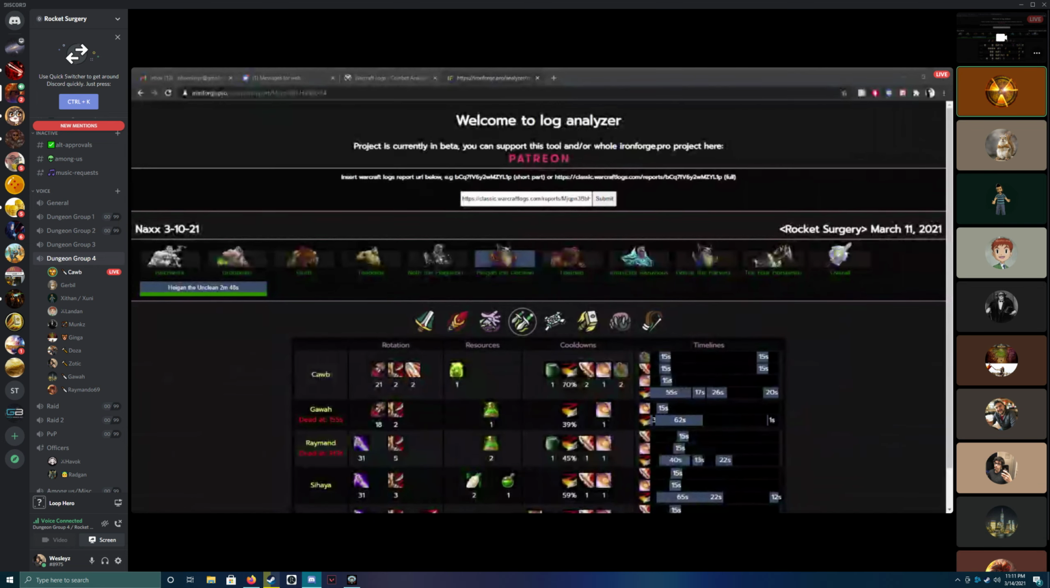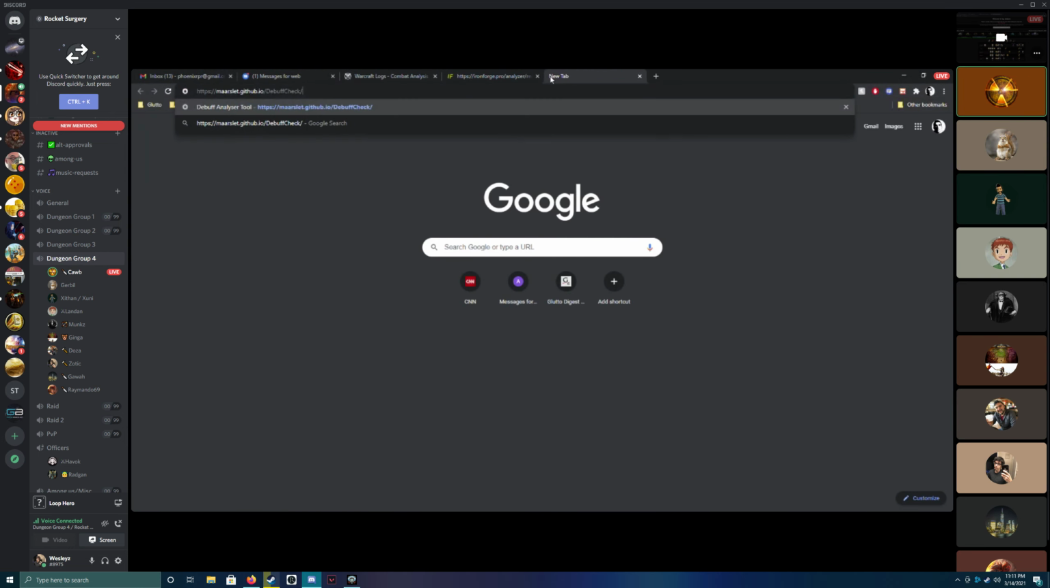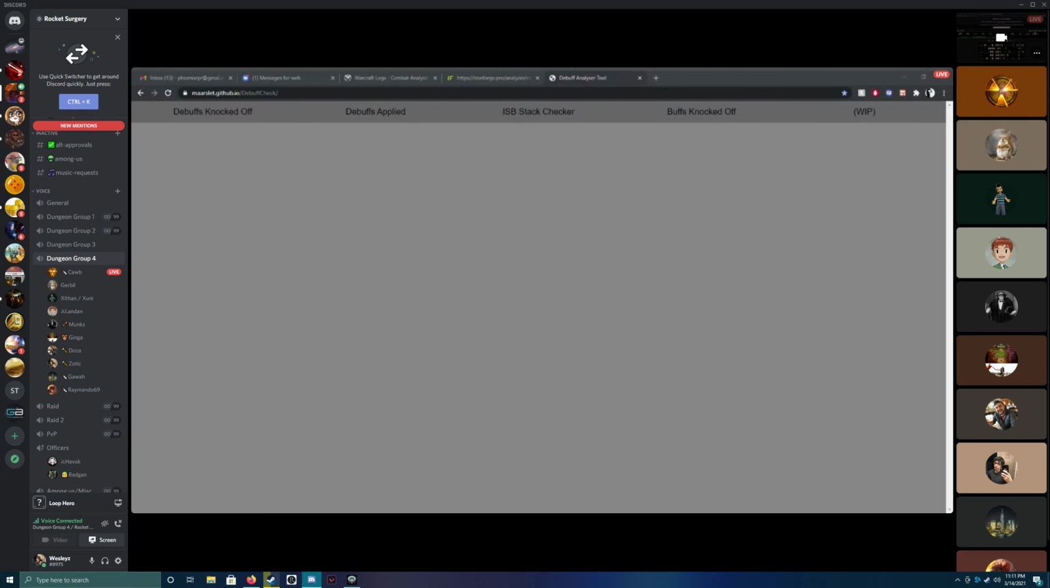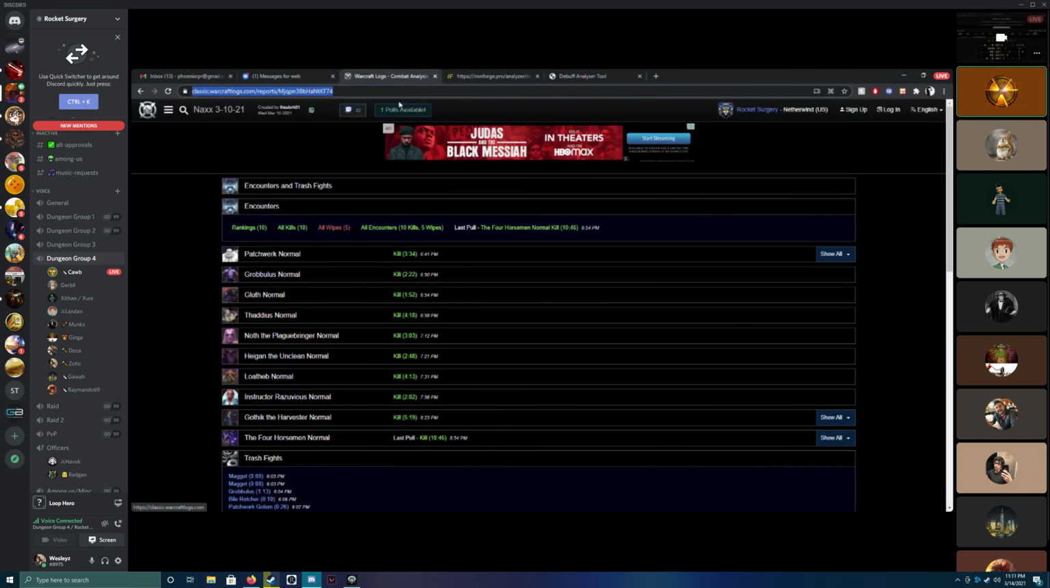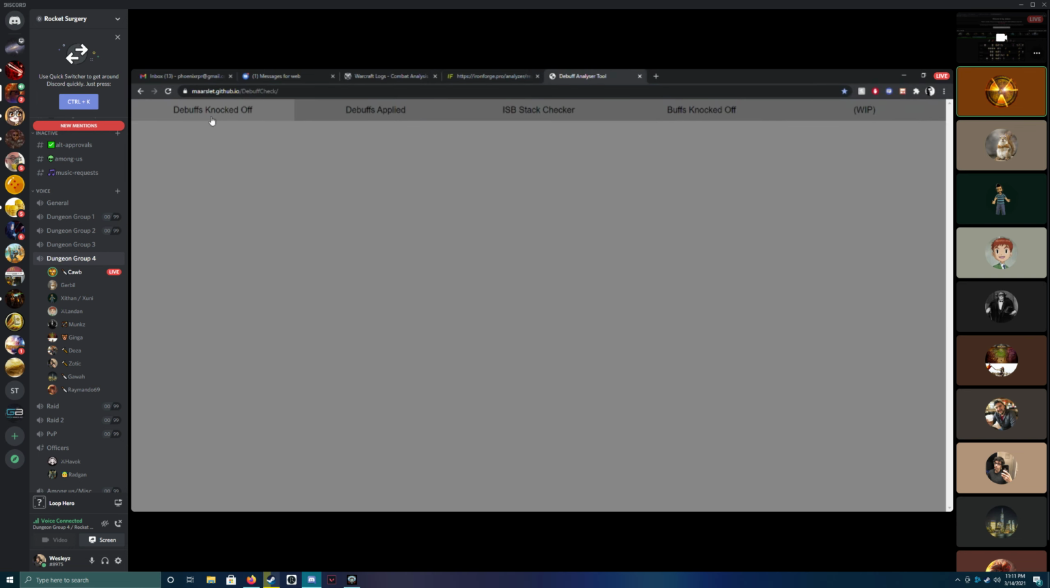And then the other thing that I sent you guys was the debuff tracker. Okay, so the debuff tracker is this. It's pretty basic. You just grab your link for the log file, go to the debuffs that were knocked off, paste it, and process.